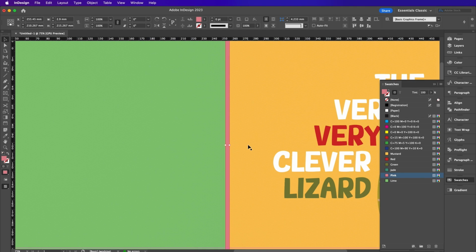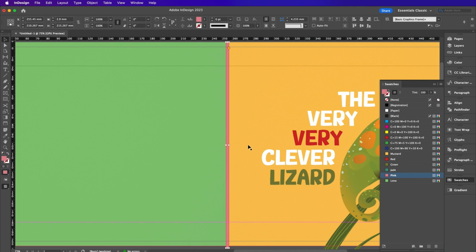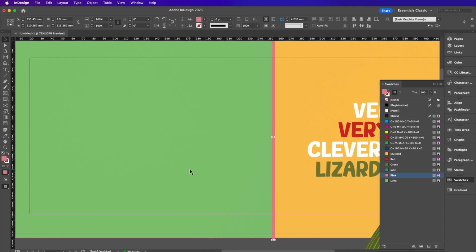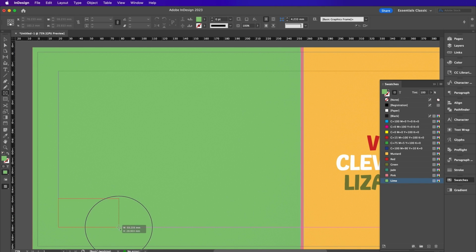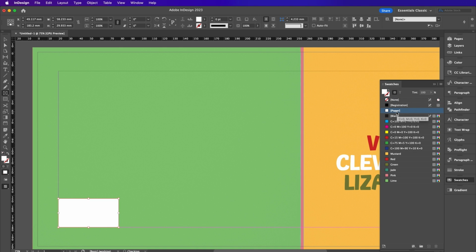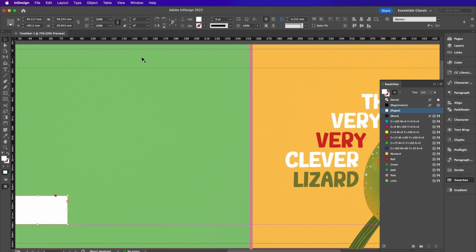There are a lot of different spine calculators out there because it all depends on the type of paper you're using and how many pages. So here I'm just finishing this up by adding a section for the barcode, and then I will also use my type tool and type out the title of my children's book, and I will place it on my spine.